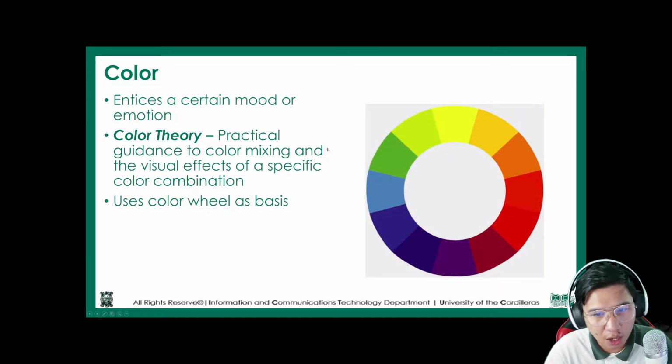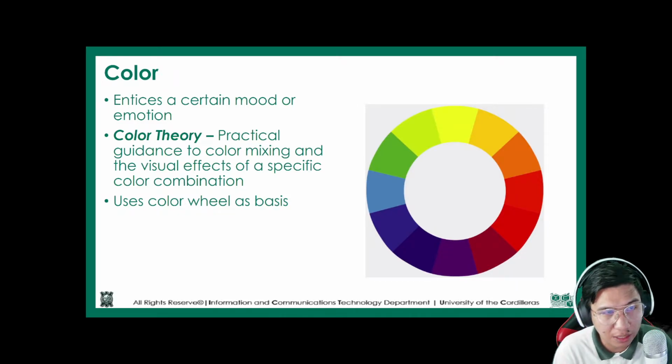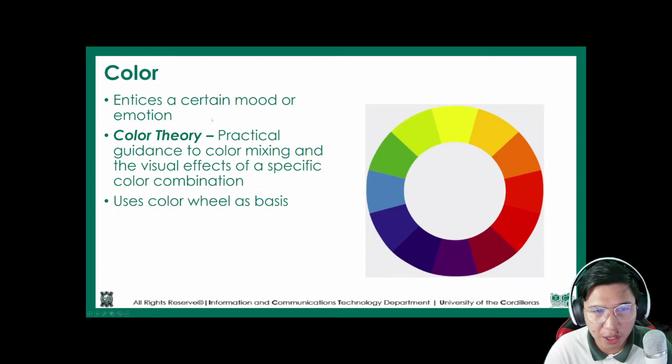Now, first element of graphic design is actually what we call color. Ang color kasi, this is the most common and the most obvious element na nakikita natin, 'di ba? Ito yung pinakauna kasi nating napapansin. Usually, the color entices a certain mood or emotion. And hindi ka lang basta mamili ng color, but then you need to have at least a knowledge on how to use what we call the color theory or apply the color theories.